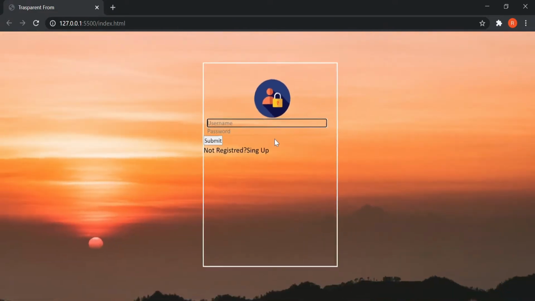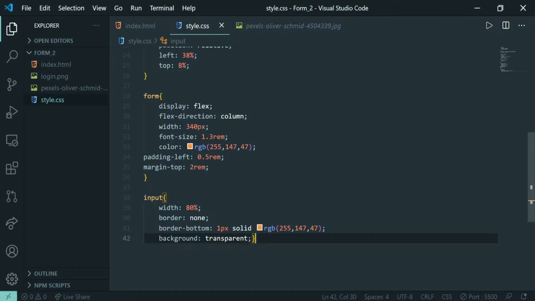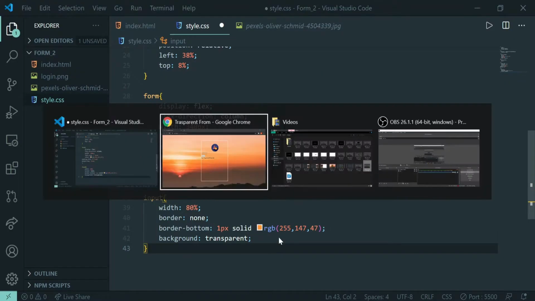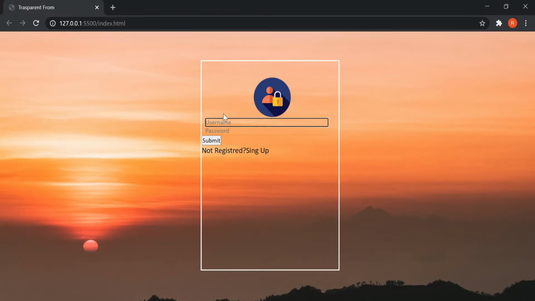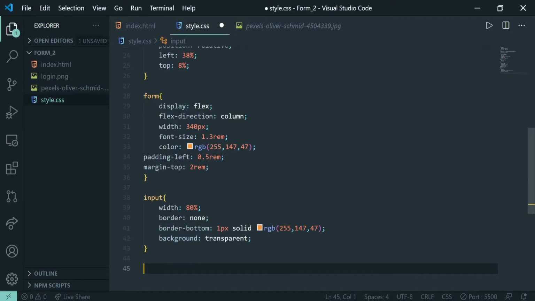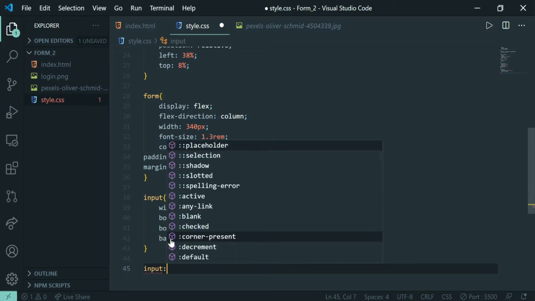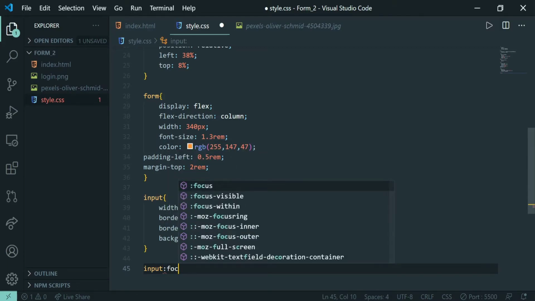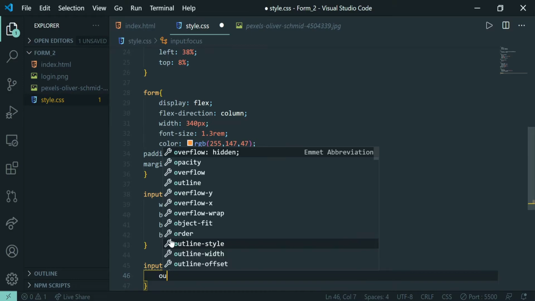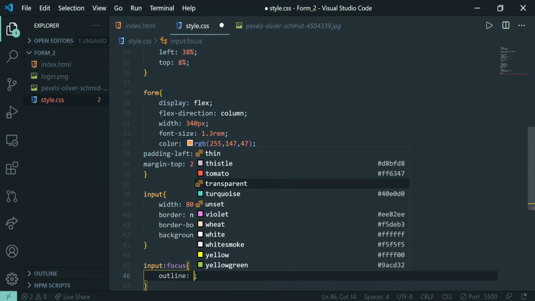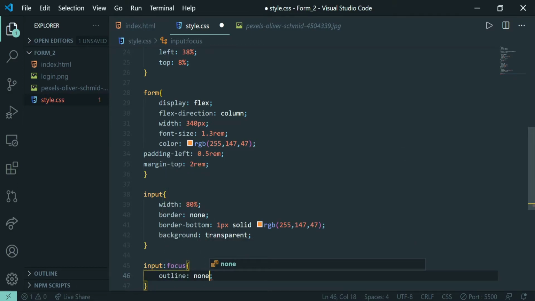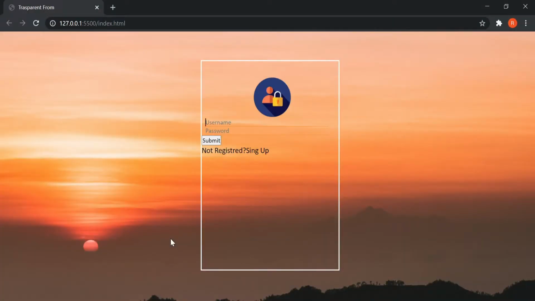So let me zoom out it, and now we don't need this outline which is coming. So I will be saying input, and here we will be giving focus, and we will be saying outline should be none. So this outline will be none. Now whenever I will be focusing on any of the fields, it will not be showing me any outline.